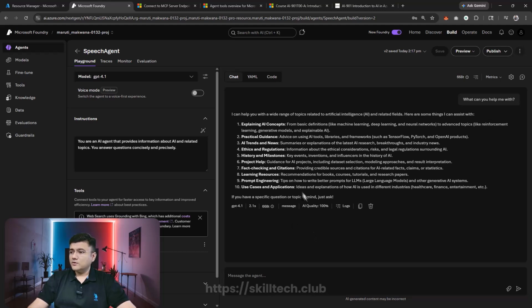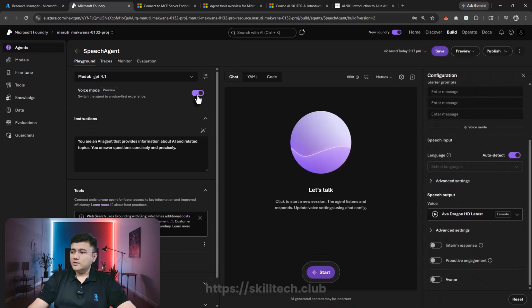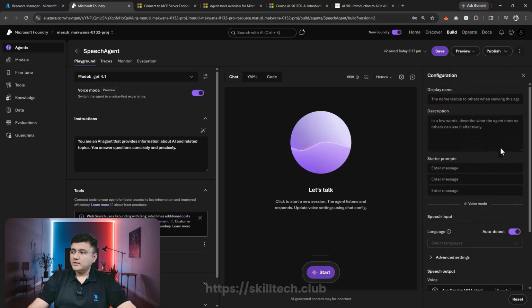Now, let me just focus on voice mode. So I'm going to turn this voice mode on. When you do this, you can see it's giving you a UI here, which is saying, let's talk. Click on the start new session. The agent is going to listen and respond. You can update your voice settings using a chat config. Now that chat config is something which is automatically open here at the right side. I can give some kind of user-friendly name for my agent. I can also provide some kind of description for the agent, which is visible to the end users who are going to use this. And if this configuration section is not popping up automatically, you can click on this cogwheel icon so that you can get this particular option here.